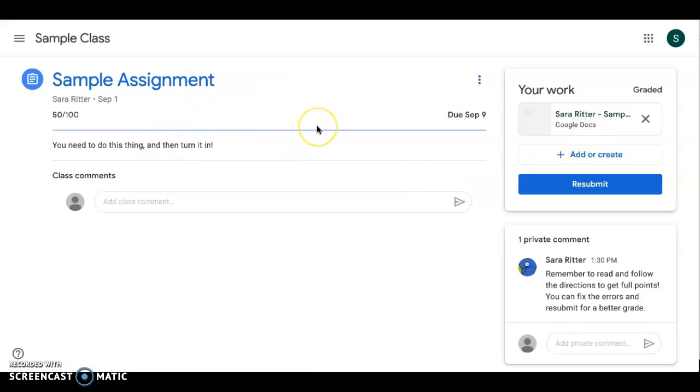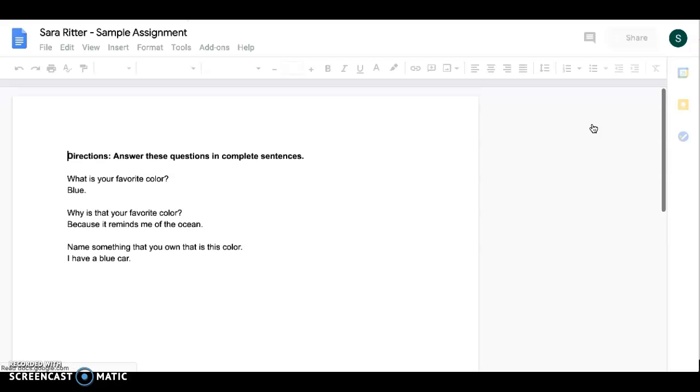And I can see here what grade I got on it. I can see a private comment, and then the work is attached here. So one way that I put comments on things is to put private comments like this, right? So this student knows they didn't follow the directions, but that they can fix the errors and resubmit it for a better grade. So I might want to then think, okay, what did I not do correctly? So I'll open up the document itself.